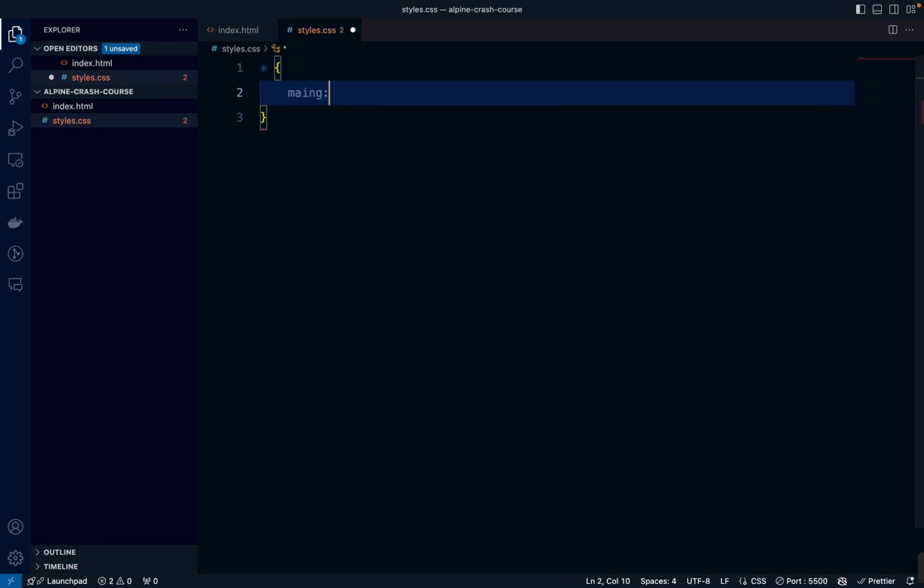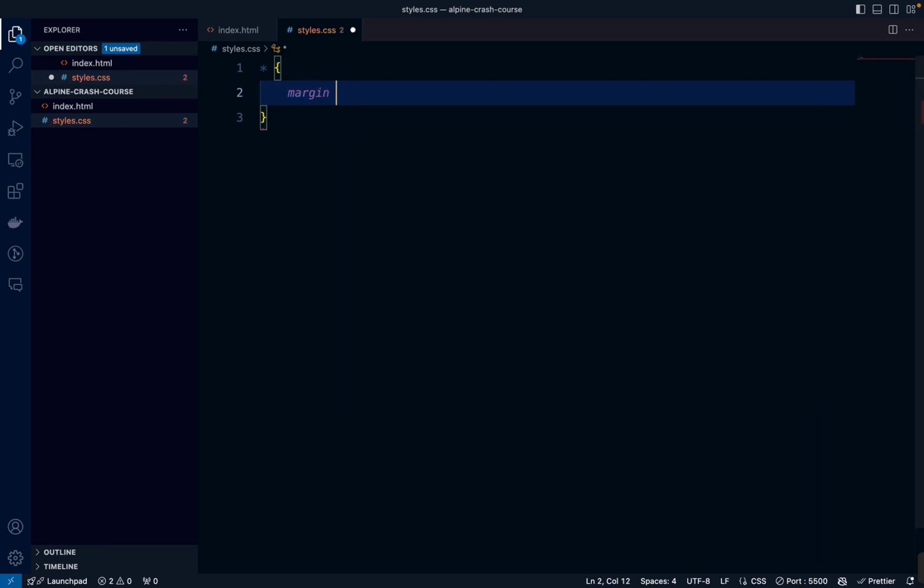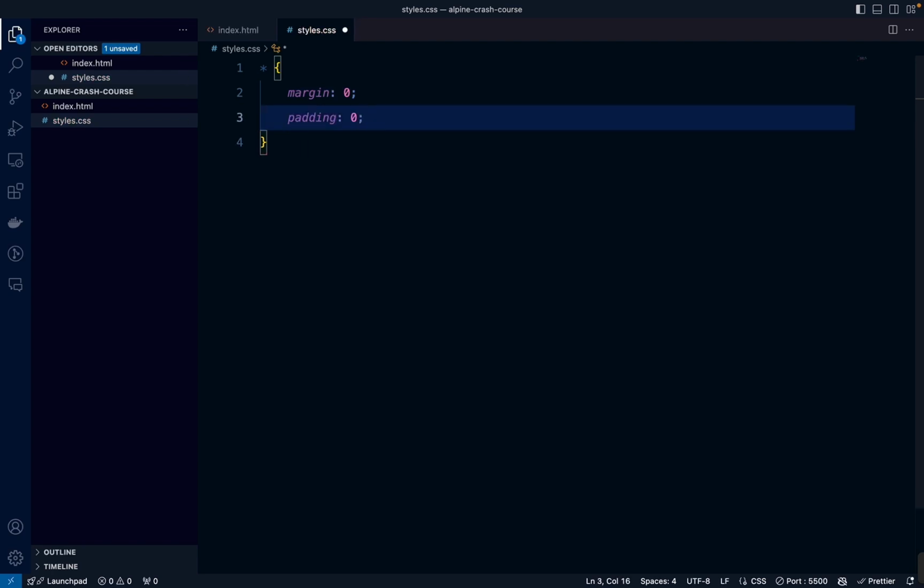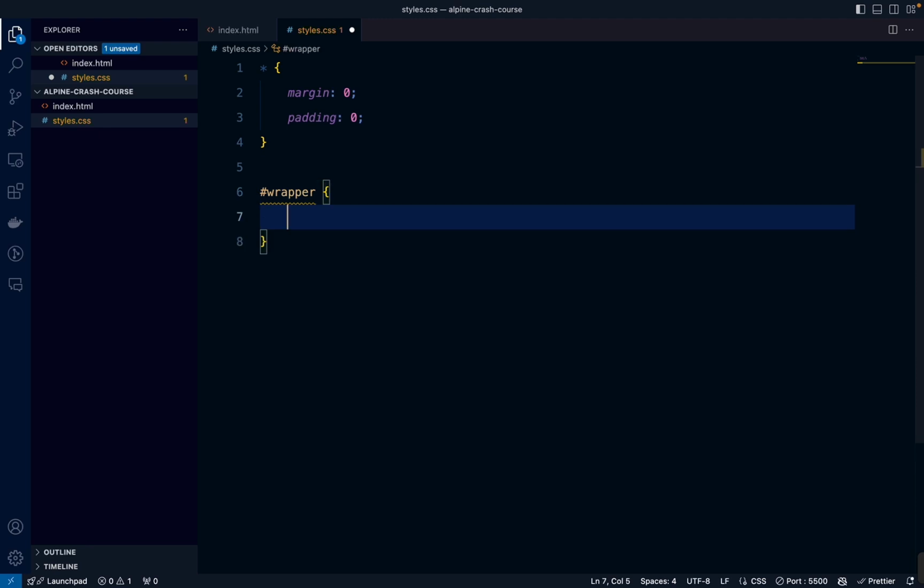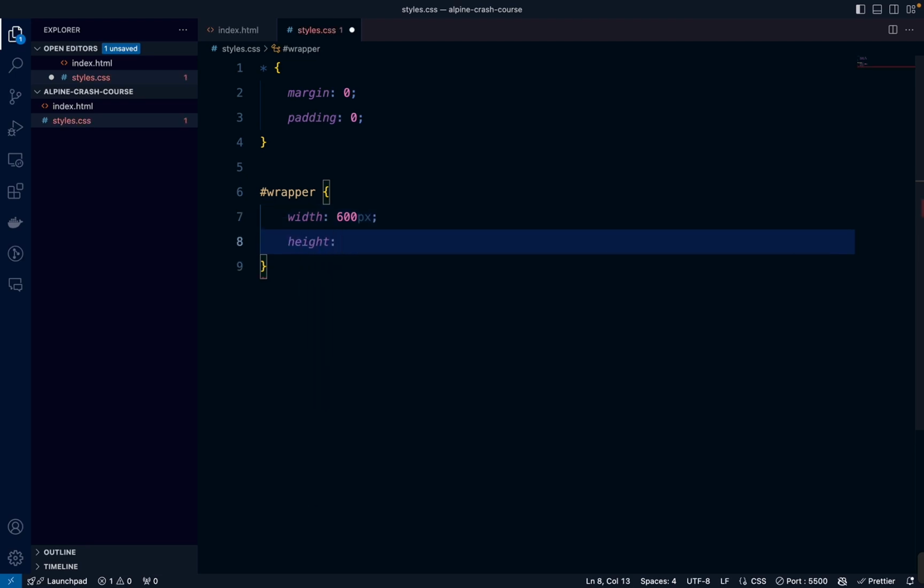Okay, so let's do some basic styling for this. We're going to first set the margin to 0 and padding to 0. Then we're going to have our wrapper, and for that we want to set a width of 600 pixels and a height of, I guess, 50 vertical height.